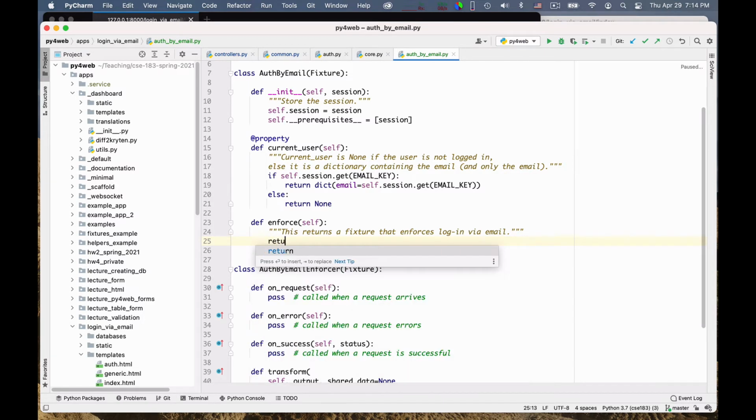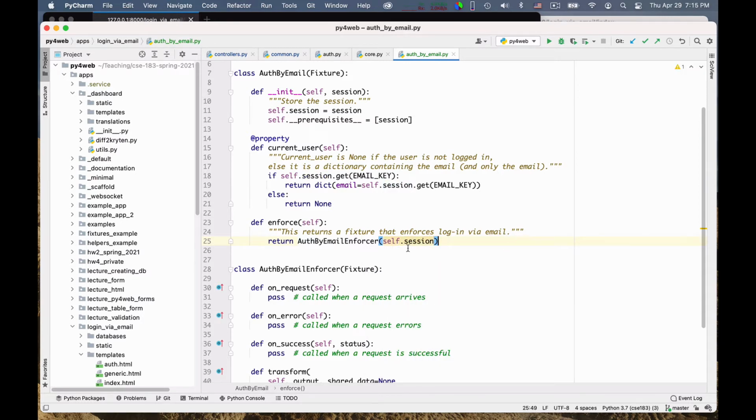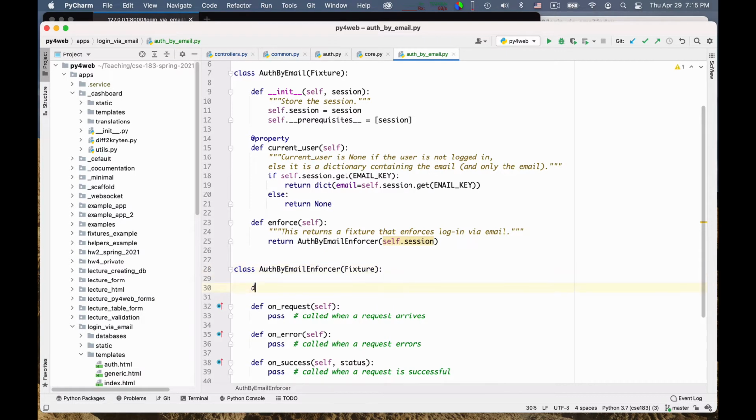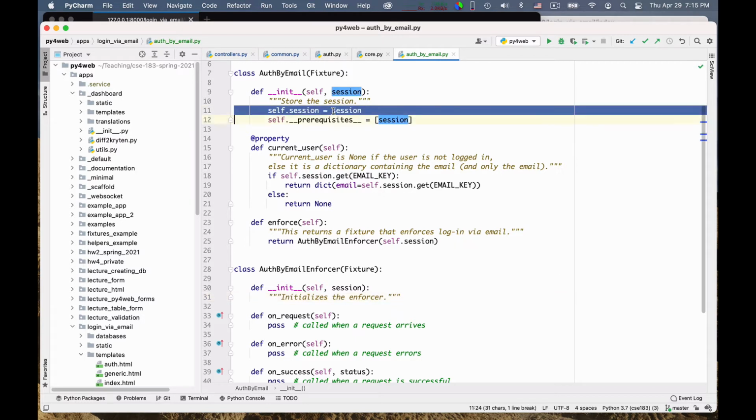I would say return auth by email enforcer. This would be the fixture, right? That I create passing the self session, because I'm quite sure that I will need the session there. So this complains because the init parameter is wrong. Okay, but I now fix it. Def init self session, initializes the enforcer. And I think I can just copy these lines. It's gonna be initialized in the same way.